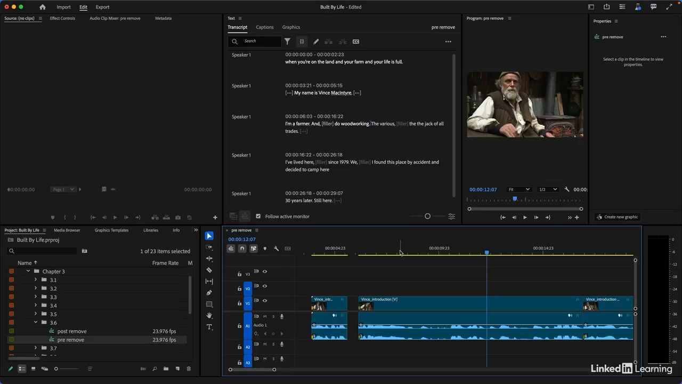And there are a few ways to do this. First, I'm going to show you how to do it with the razor tool, which is not as efficient, but then I'm going to show you how to do it more efficiently with extract edits.